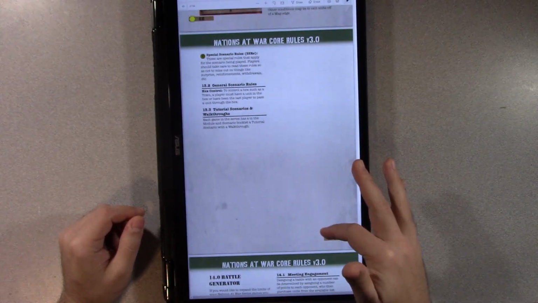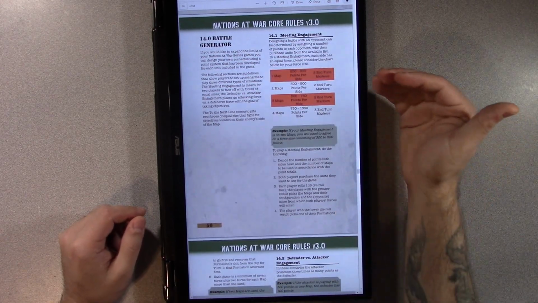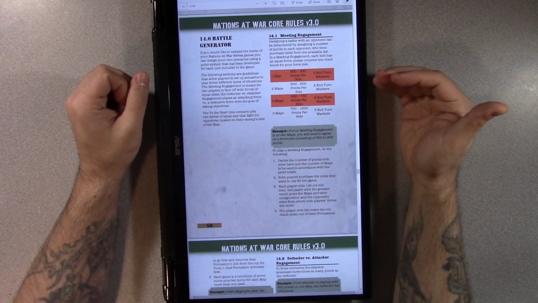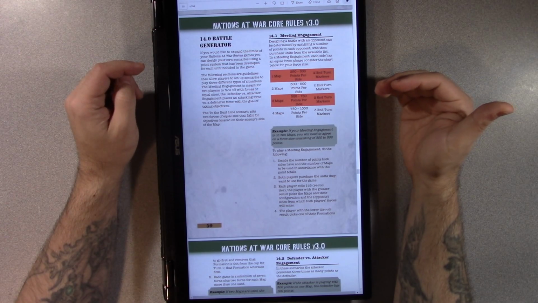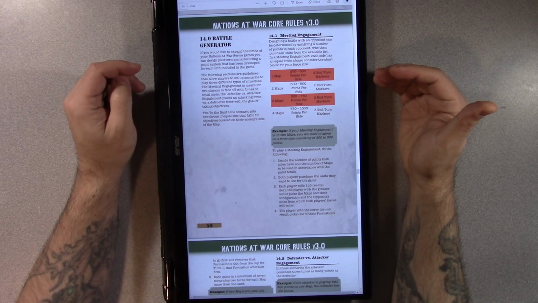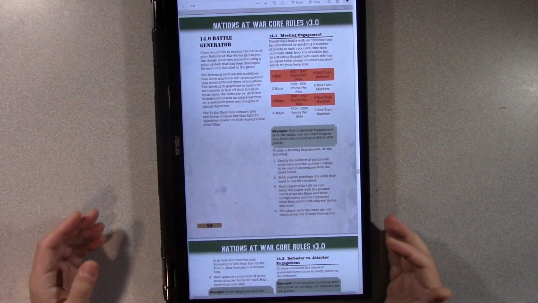Let's see. So here it is. Battle generator. Designing a battle with an opponent can be determined by assigning a number of points to each opponent, who then purchase units from the available list. In a meeting engagement, each side has an equal force. Please consider the chart below for your force size. Cool. How many maps you're going to play, about how many points you should have to spend.